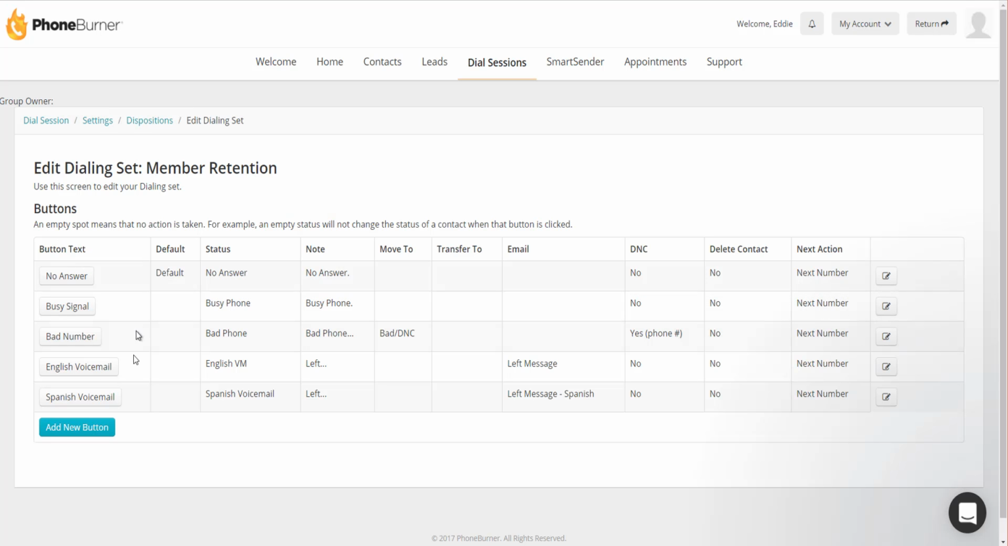In here, you're going to see the same set of buttons that we saw in the admin account: No Answer, Busy Signal, Bad Number, English Voicemail, and Spanish Voicemail. However, remember when we created the buttons on the admin side, we actually assigned specific voicemails, the actual audio files, to the buttons. If Eddie wants to use different voicemails, he can do that. He can click on the button itself. So let's click on the English voicemail button.